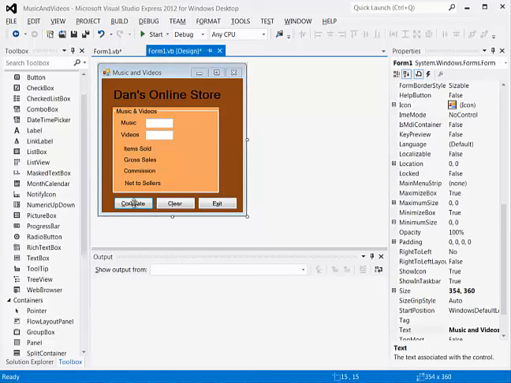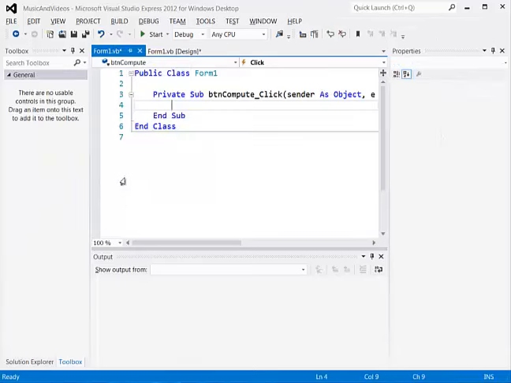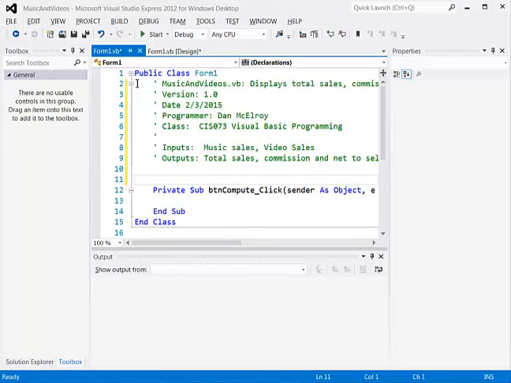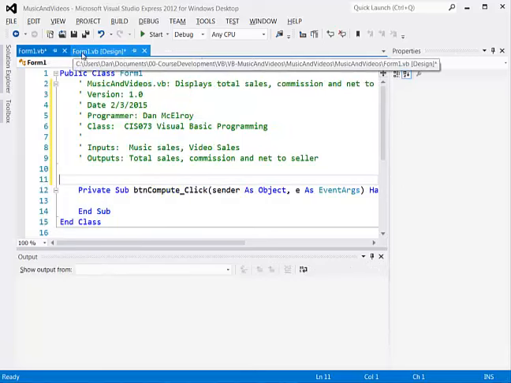Double-click the Compute button, and this will bring up your code window. Up above where it says Private Sub, put in the title block. I have Music and Videos, BB displays total sales commission. I can't see everything, so I'm going to click the push pin for both the toolbox and the properties. That way I have lots of room for my code.